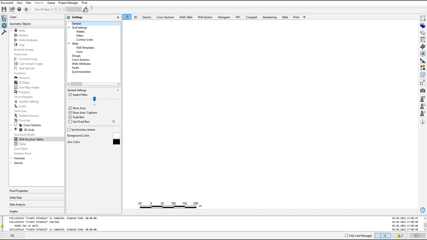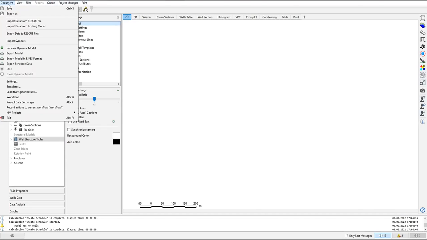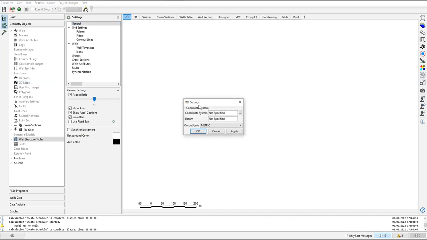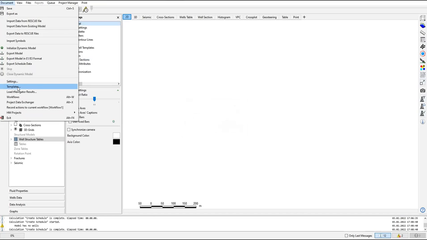Okay, and above we have document, view, files, queue, project manager, and print. Let's open the document. We can also check the settings. Okay. And then the templates. All right. So now we will import the data.